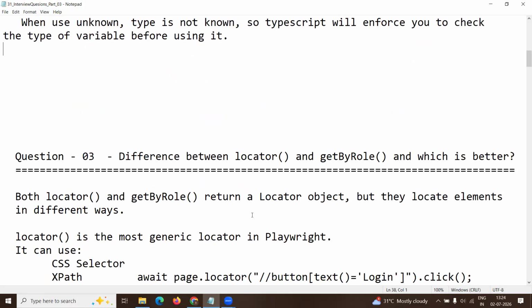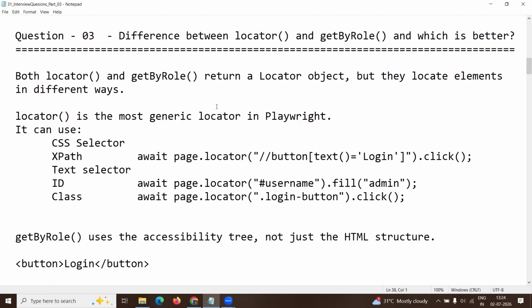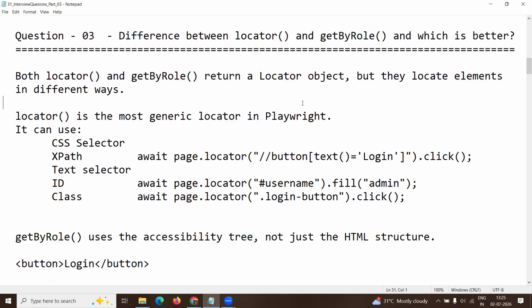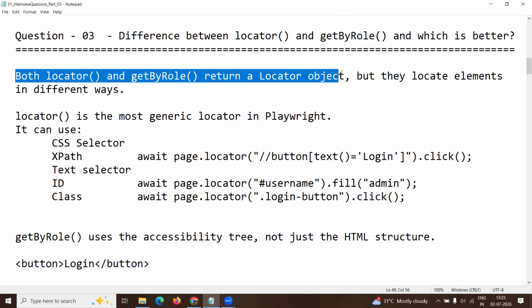So the next question that is there: difference between locator and getByRole, and which is better. There are different locator strategies available in Playwright, that is the locator and the getByRole method. Both locator and getByRole return a locator object, but they locate elements in different ways.